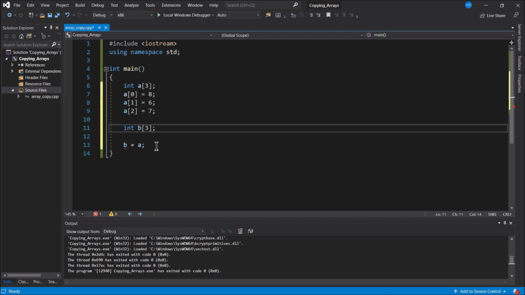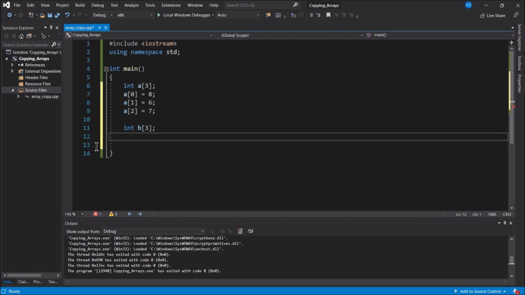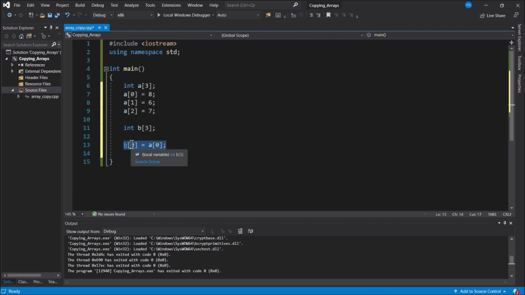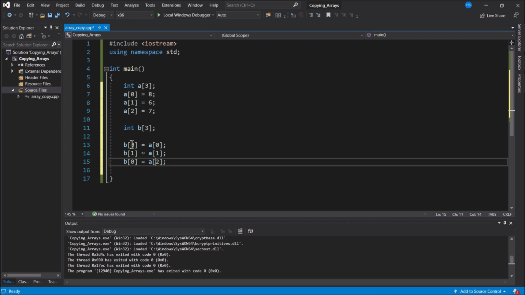You can't copy arrays this way. So what you have to do instead is an element by element copy, right? So if I want to take the contents of array A and copy that into B, then I'd have to do something like this. B of 0 is equal to A of 0, and do that for every single element. Okay, so that will actually get the array copied over.